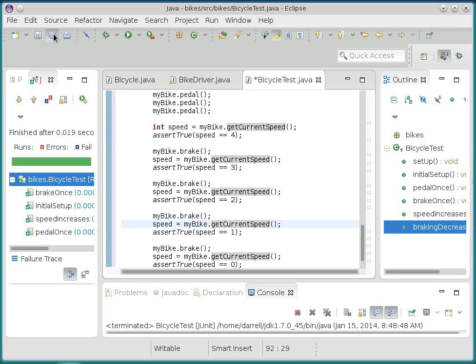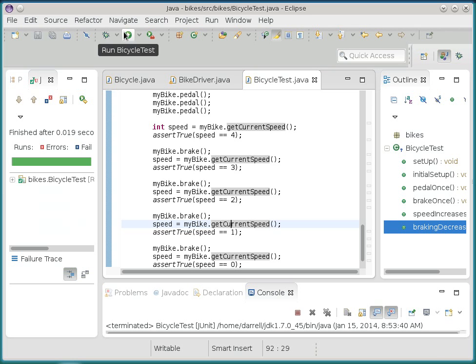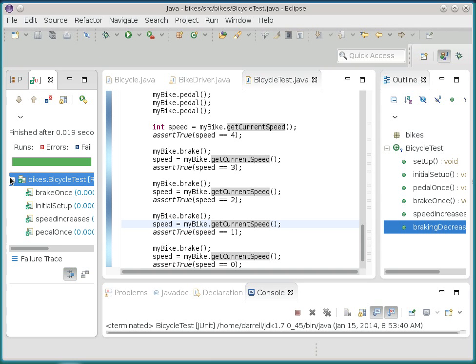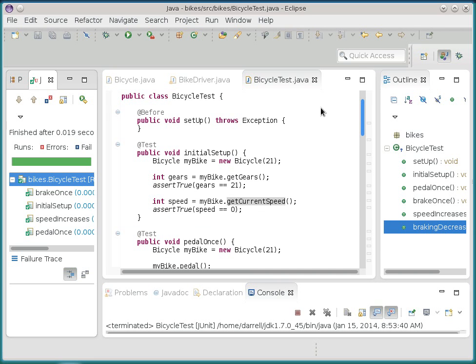Okay, so let's run this thing and see what happens. And we now have all of those tests passing. If we look at these tests, is there something that's common in all of the tests?